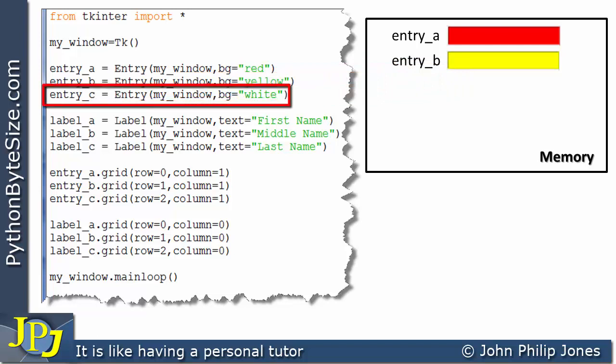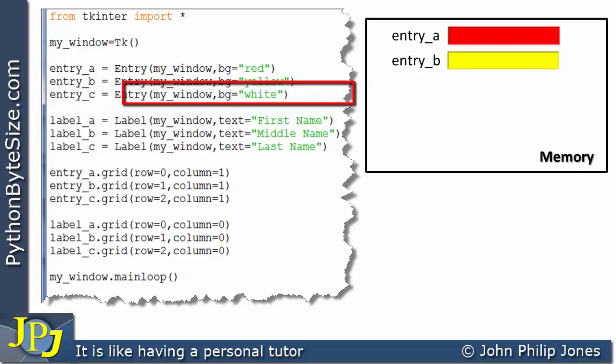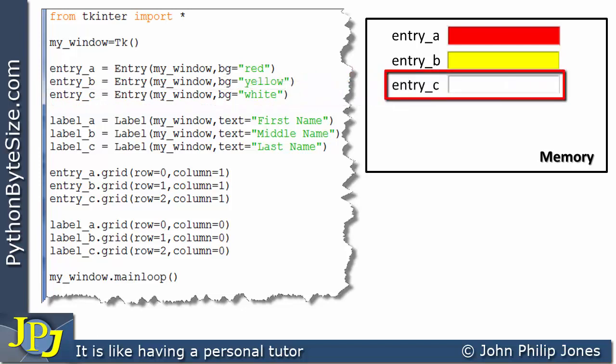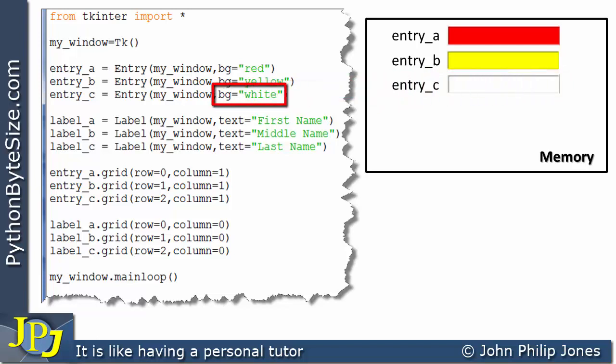So if we now consider this line of code, it will also produce an instance of the entry class, and this will be shown in the memory, the schematic diagram I've produced, as you can see here. And if you look at the object, you can see it's white, and it's white because I've set the background color to white, and it is bound to this name, and the reason it's bound to this name is that's the name as it appeared here in the code.